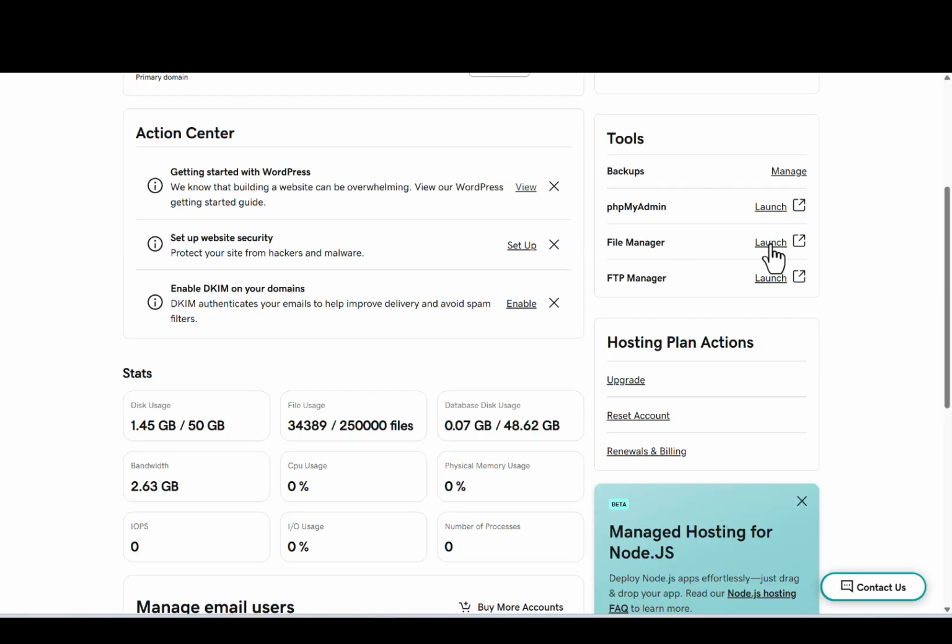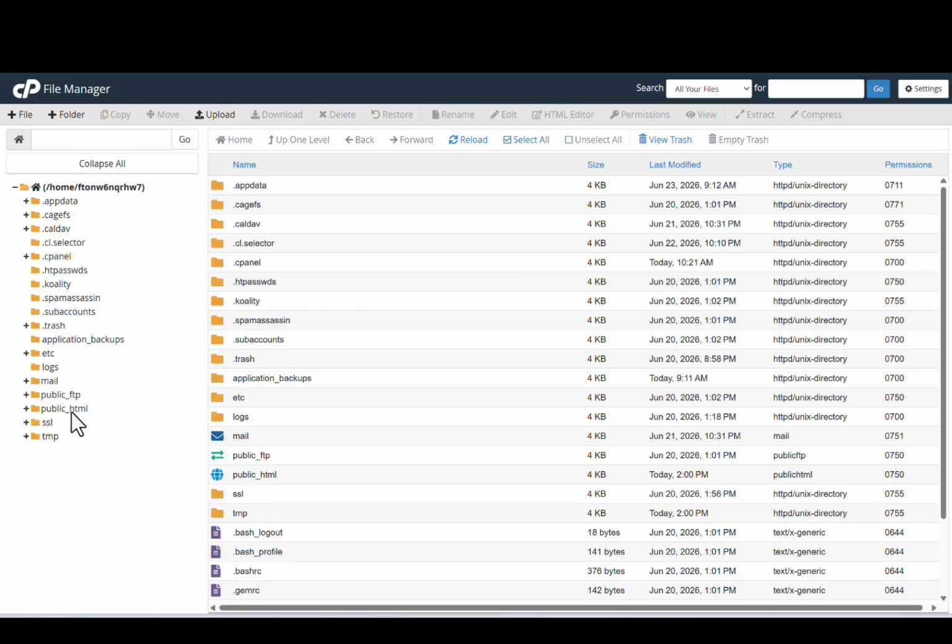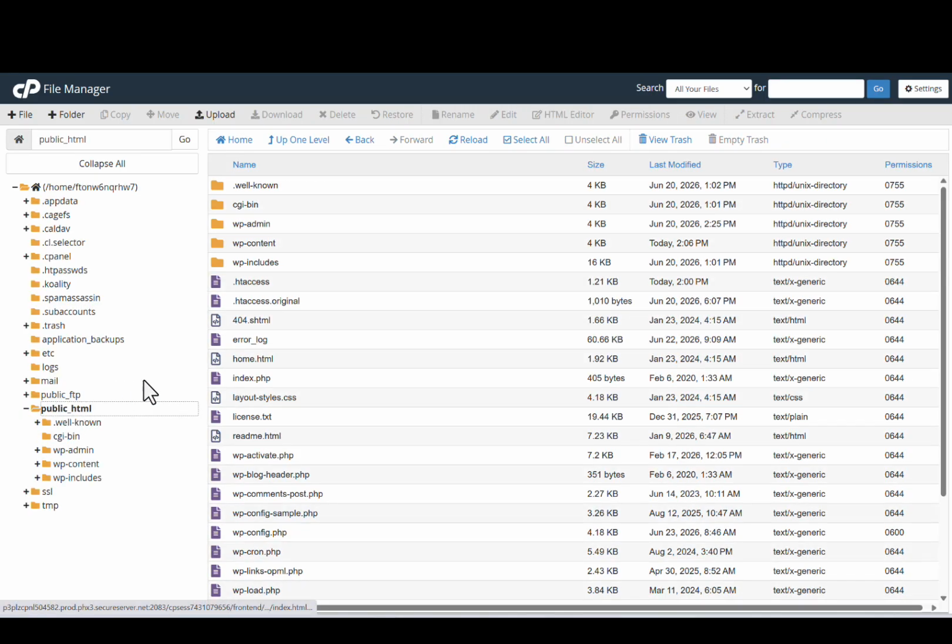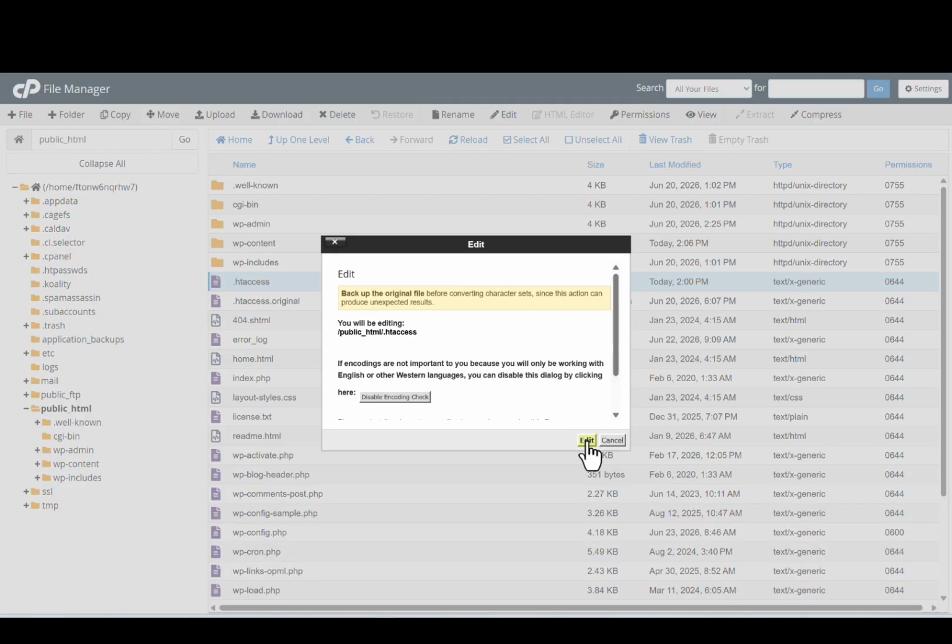Go under File Manager and launch the File Manager. We need to modify the .htaccess file. Go here under Public, HTML, and then .htaccess, and then select Edit. Then click on Edit again.